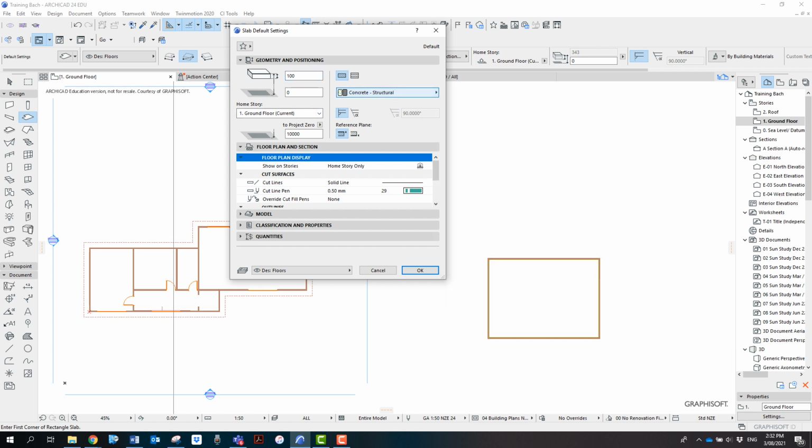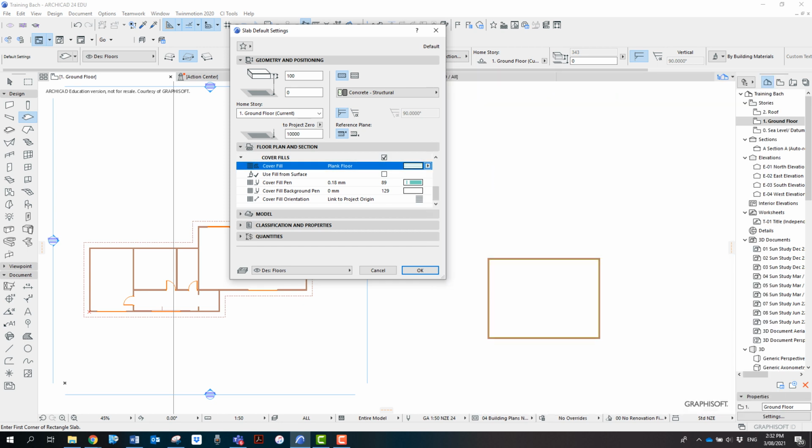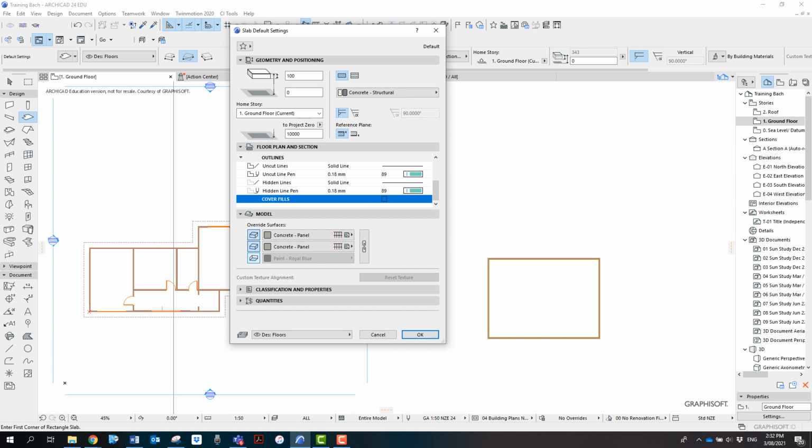So when it's cut through in section, and here we've got ground floor, and that's where we want it to be. Again, home story only is probably relevant. There's a thing you can put on called cover fills, but I wouldn't recommend it. It's kind of things like maybe if you're doing a deck, might be something you consider, but I think for now, just turn it off. And I think in the model, if you just expand that, you can do the same thing as we did before.